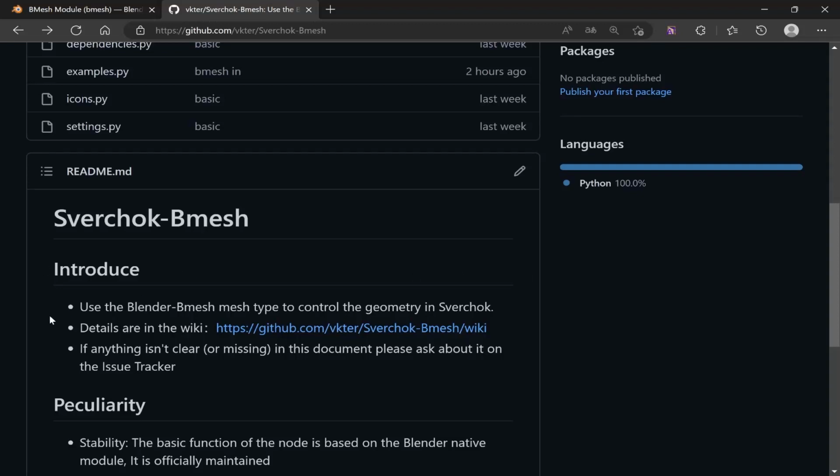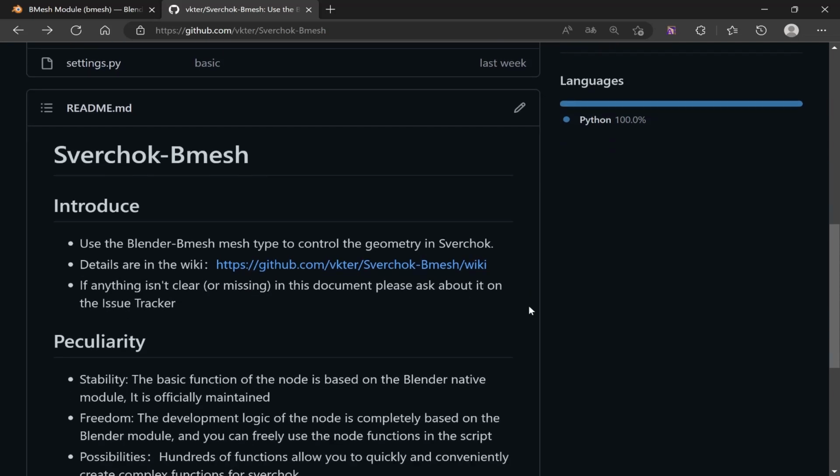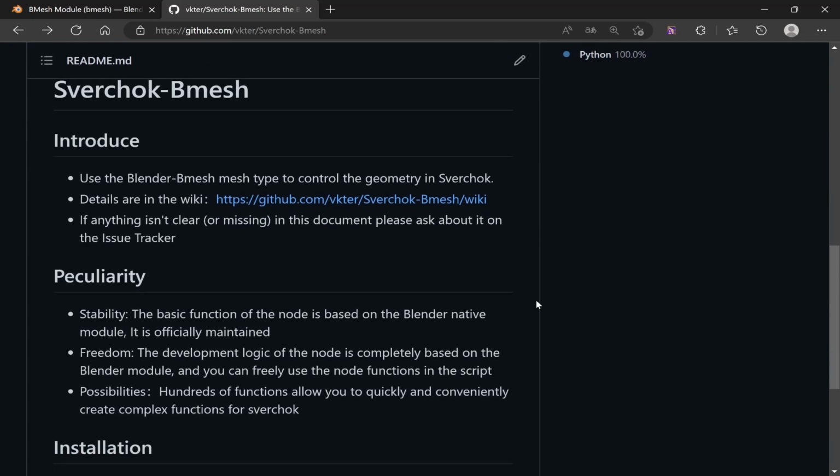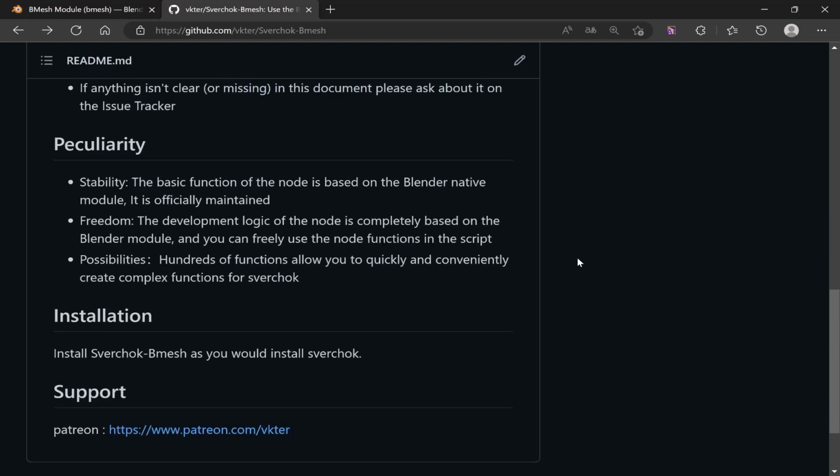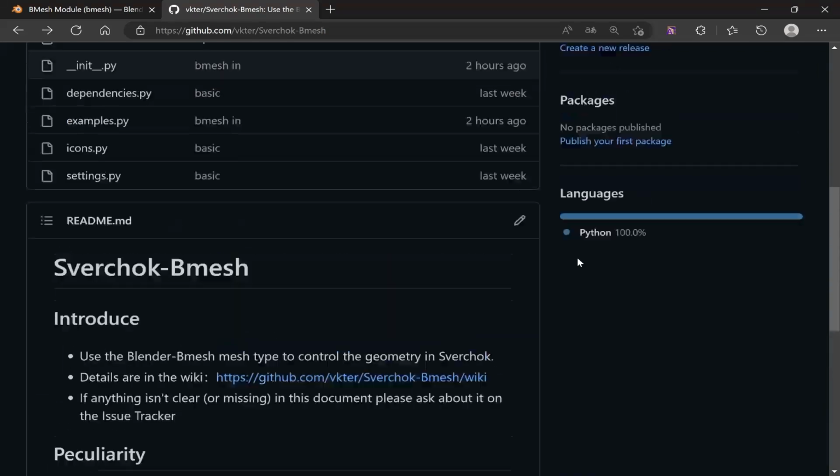Now you can work with geometry directly in Sverchok using the Bmesh type. Bmesh is the lower grid type within Blender. Its basic functionality is officially developed and maintained by Blender. Simply put, this extended function will be stable and reliable.